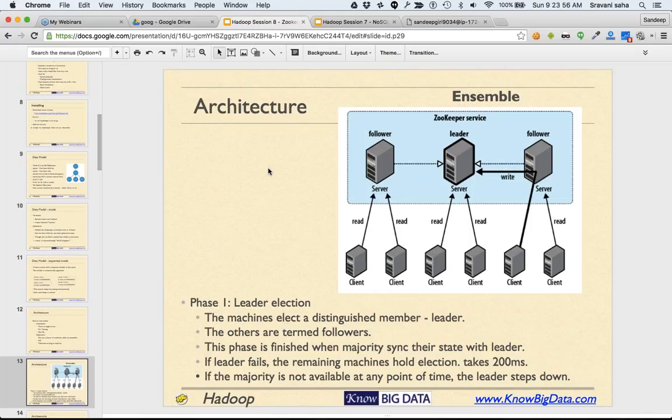So the leader will step down in case something is wrong. Something could be wrong if only 50% or less than 50% of the nodes are alive right now and the rest are dead. In that case, the leader will step down and there will be no election. Nobody becomes a leader.